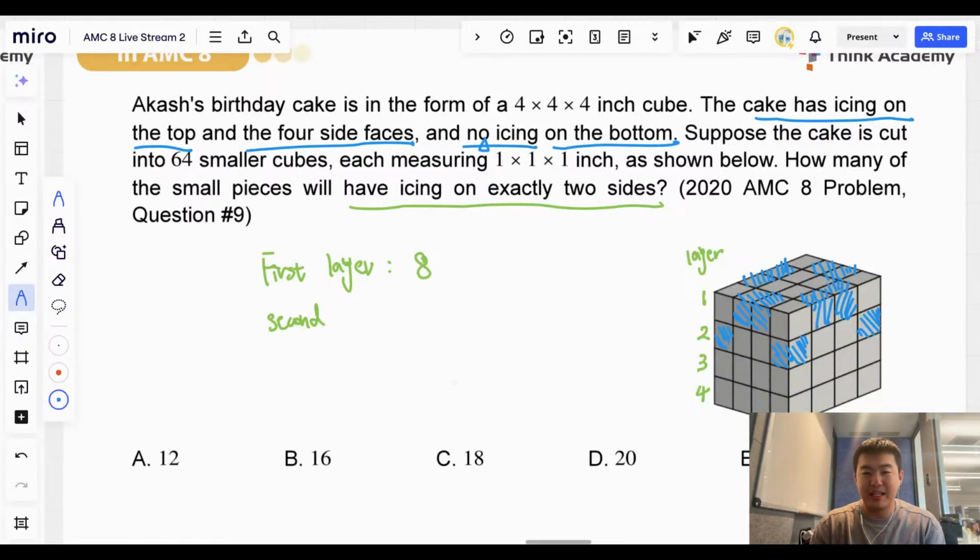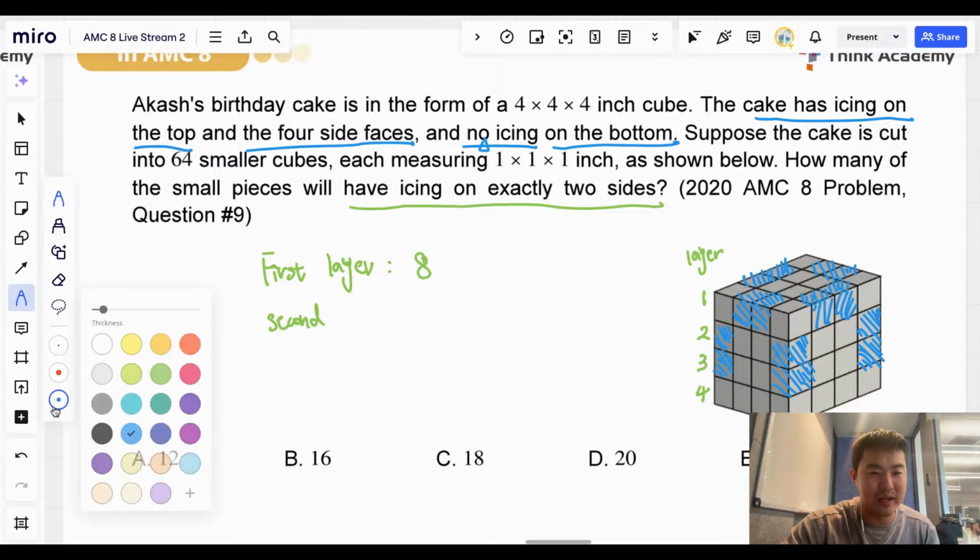And this should be the exact same case as our third layer, right? Why? Because same deal. Consider the 6 faces. 4 of them are blocked by other cubes. So 6 minus 4, we are left with 2. That satisfies the restriction of 2 faces with icing. So for the second and third layer, we can consider them as one case, right? Let's classify them into one case.